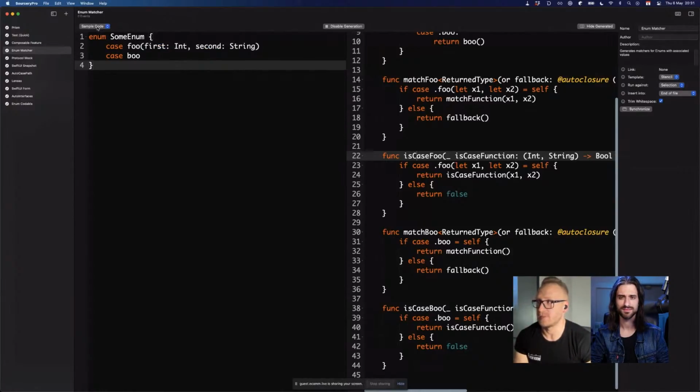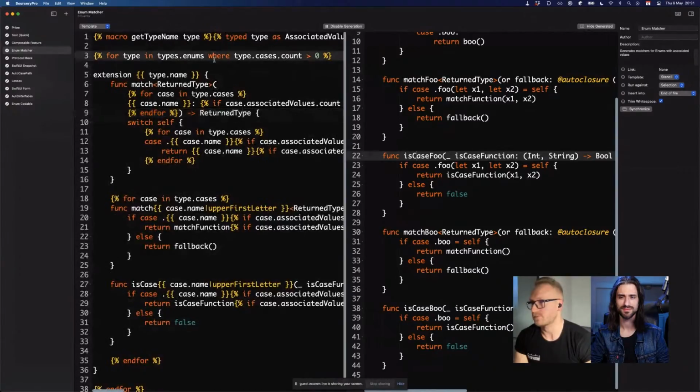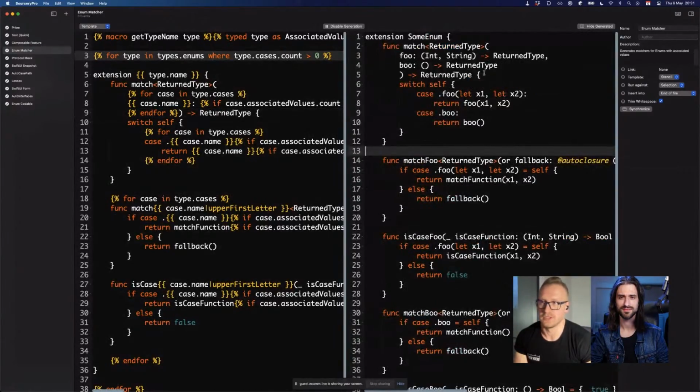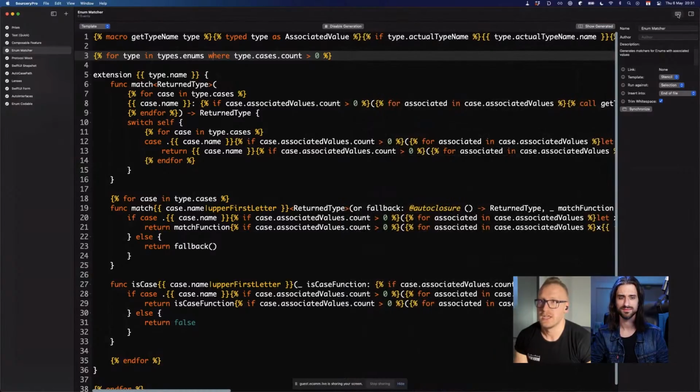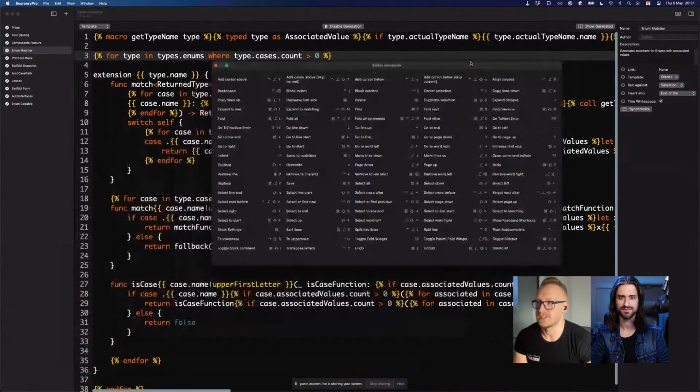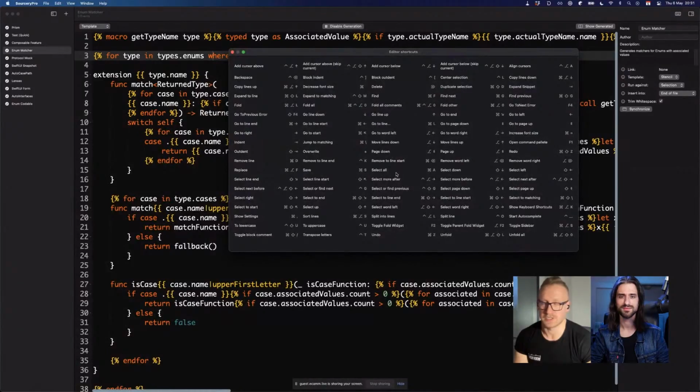But yeah, so you select between sample and template, and you see the generated code. The generated code is always on the right, and you can obviously hide it. There are keyboard shortcuts for pretty much everything. You can see the editor keyboard shortcuts here. There's a lot. It's a fully fledged editor. I'm gonna show you how it works in a few minutes.